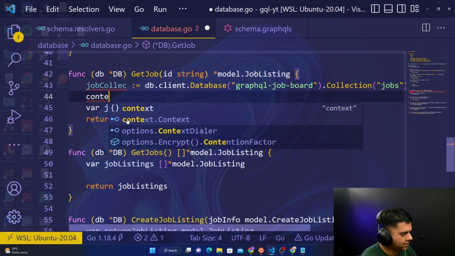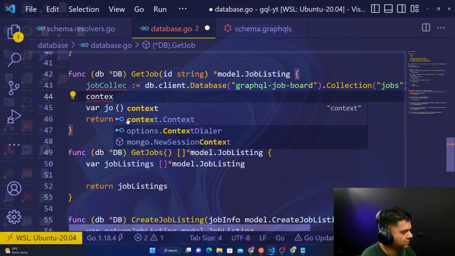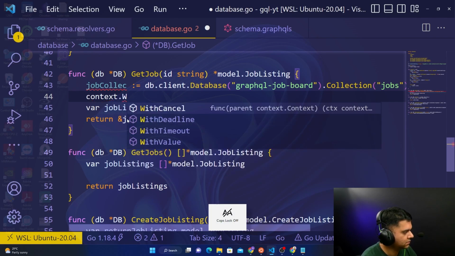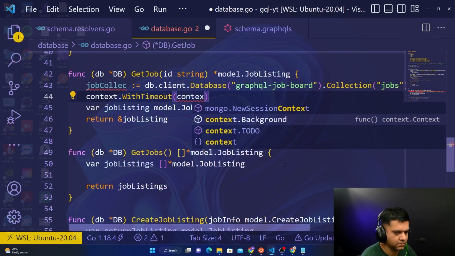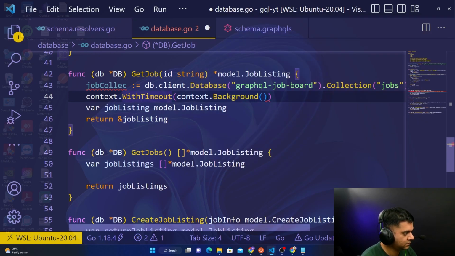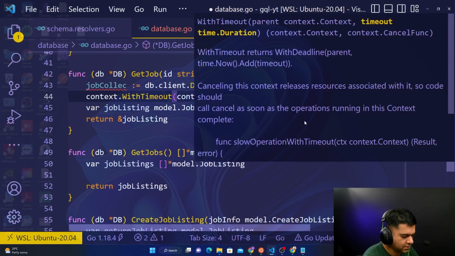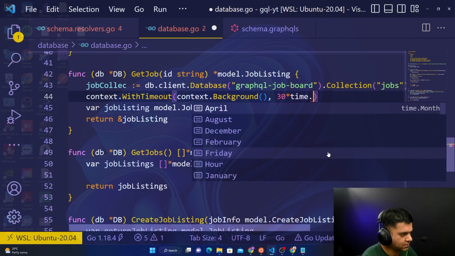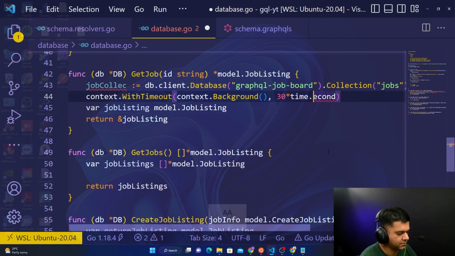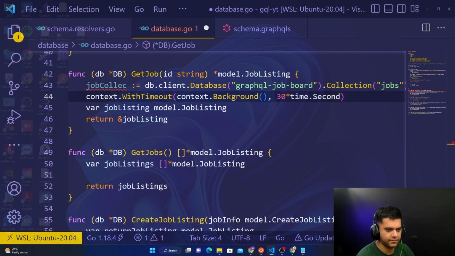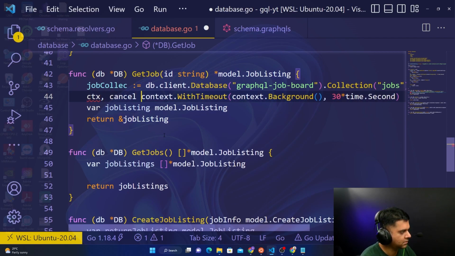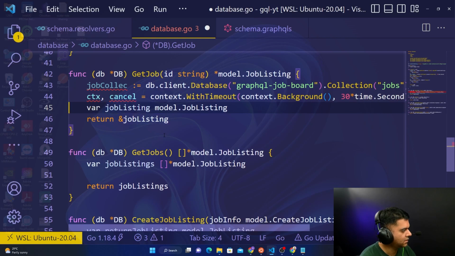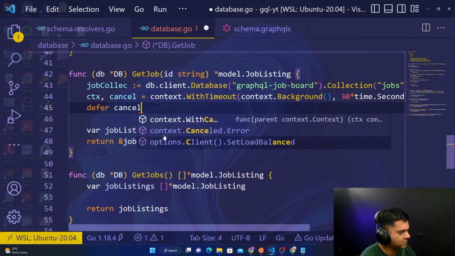And here we'll say context.with timeout, and context.background, seconds. I don't know why this keeps covering my code. Time second. And here we'll say CTX, cancel. Okay. And we'll say cancel.